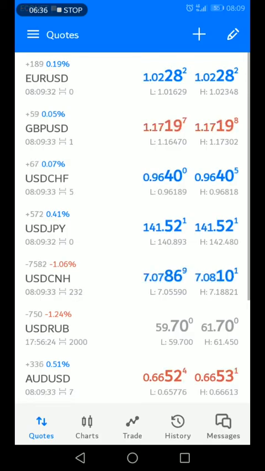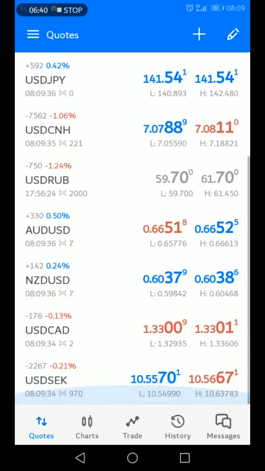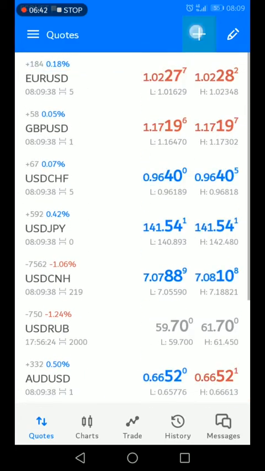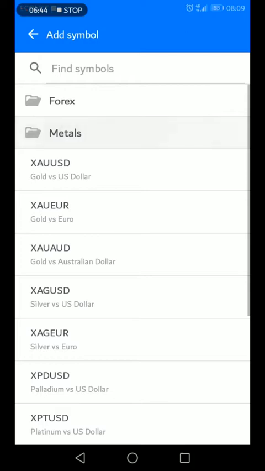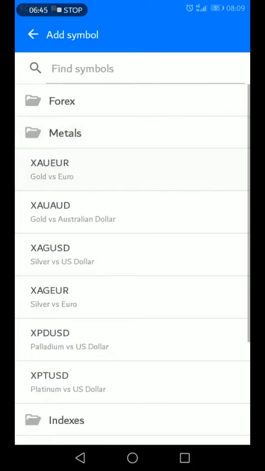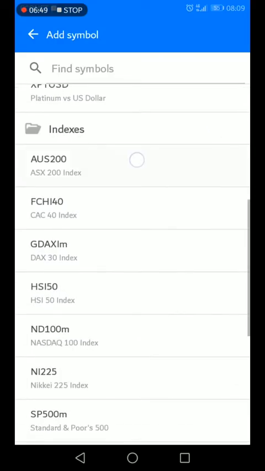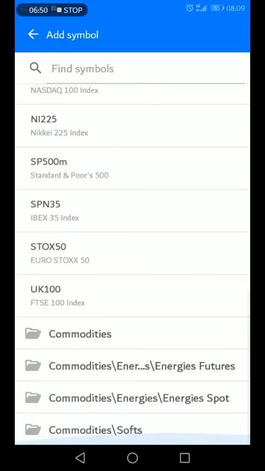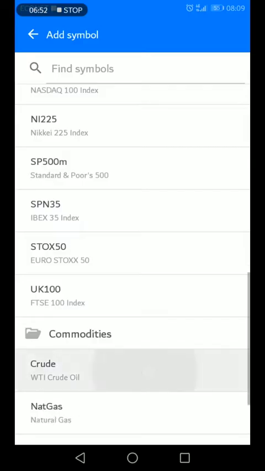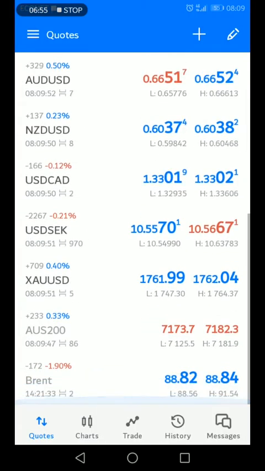So this is the quotes page here. The quotes page is going to show you the different currency pairs that you are going to be trading, or the different instruments. It can be currency pairs, gold, indices, commodities, it can be anything. Anything that you want to trade, you can find it right here, depending on your broker and the account that you create with the broker.